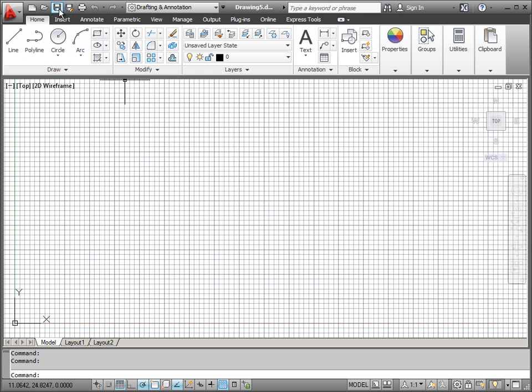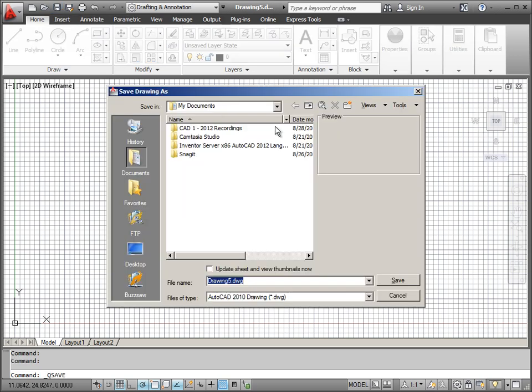The first time I want to save this, if I hit the Save button on the Quick Access toolbar, it's going to open the Save Drawing As dialog. Because this file was opened from a template, it now must be saved to a different location using your own file name.